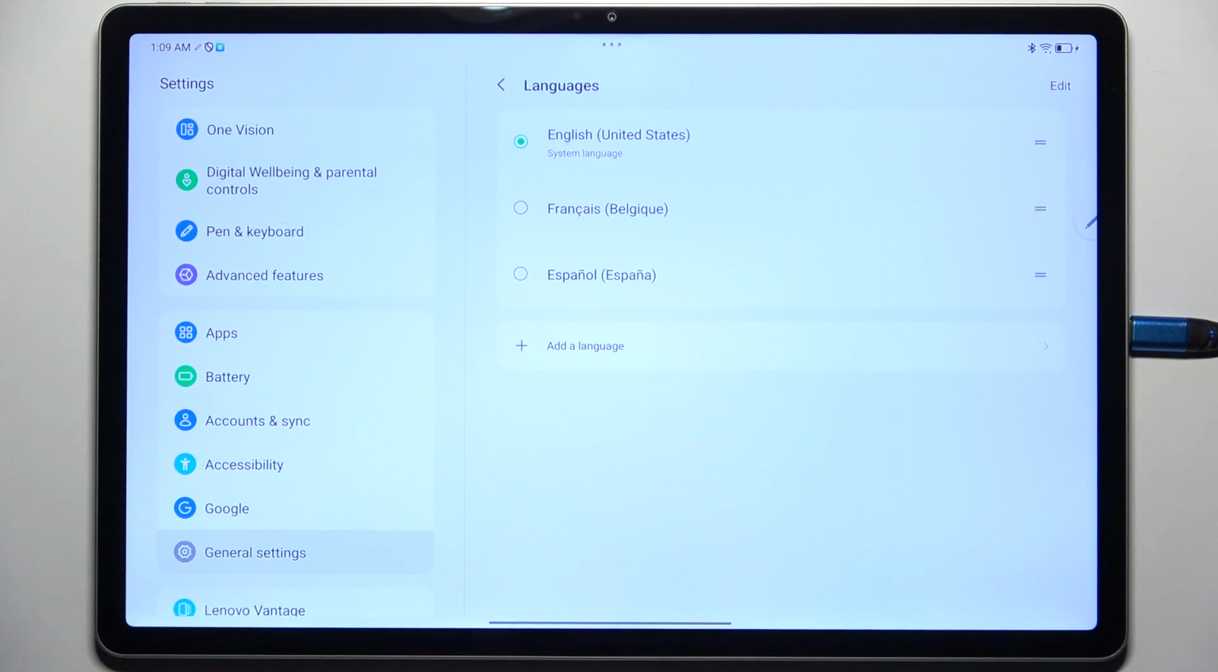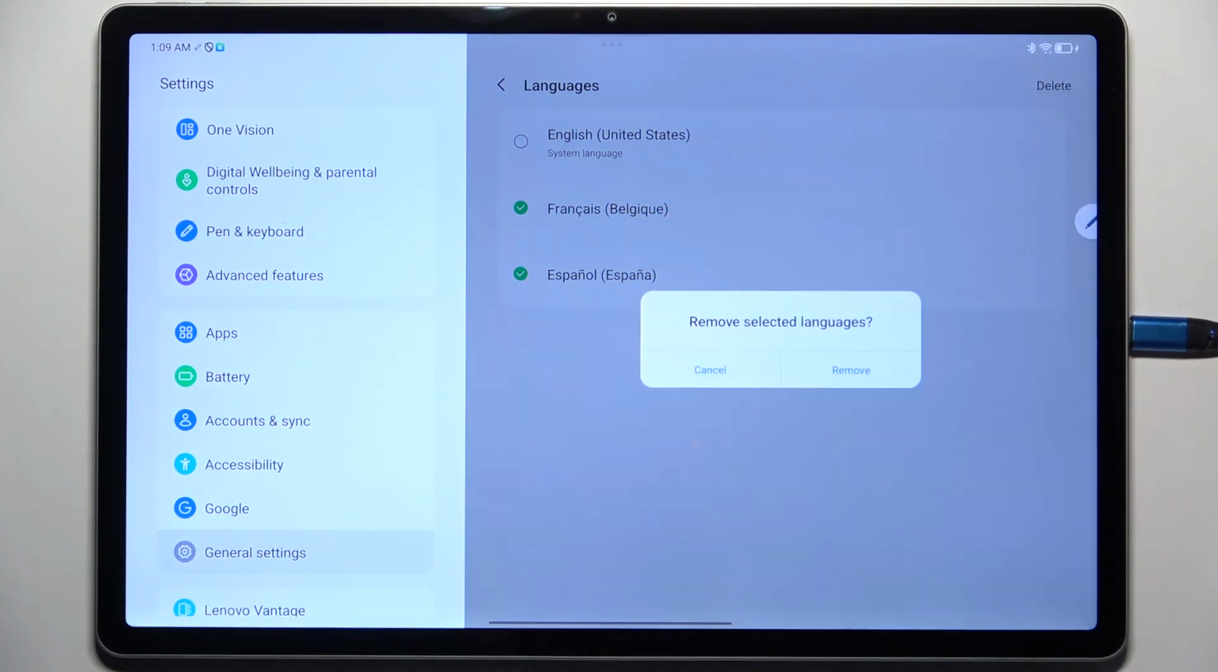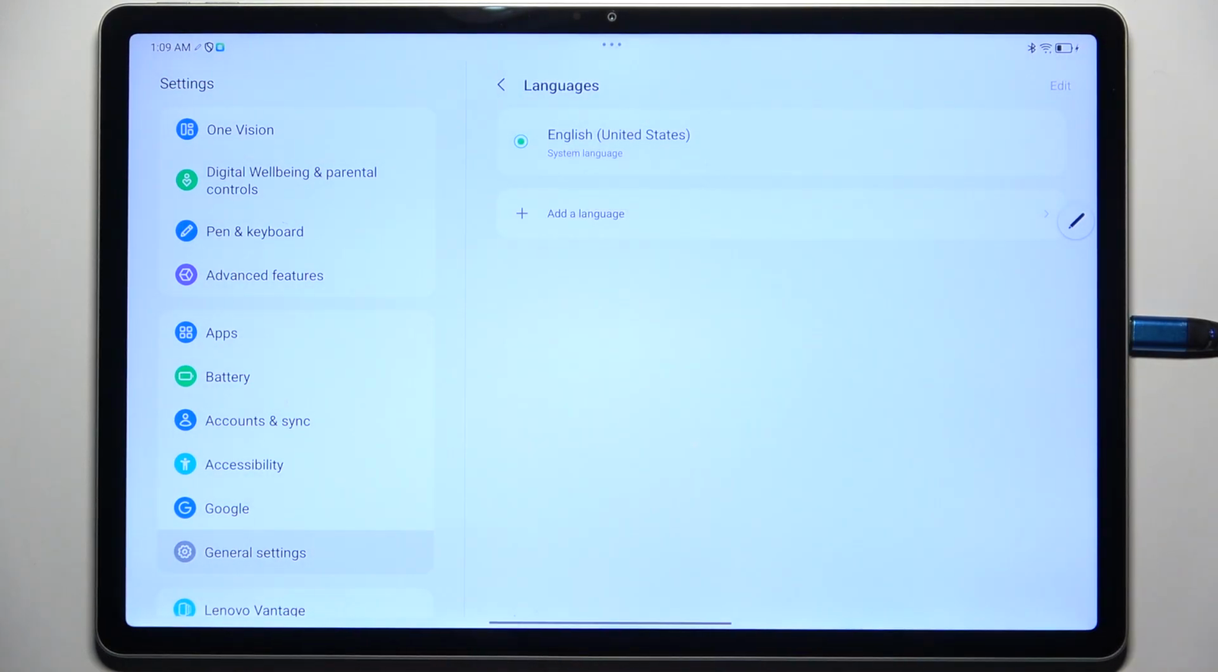Of course, you can remove the languages from this list. Just tap on this edit icon, mark the languages you want to remove, and tap on delete. Tap on remove, and you've got only one language applied.